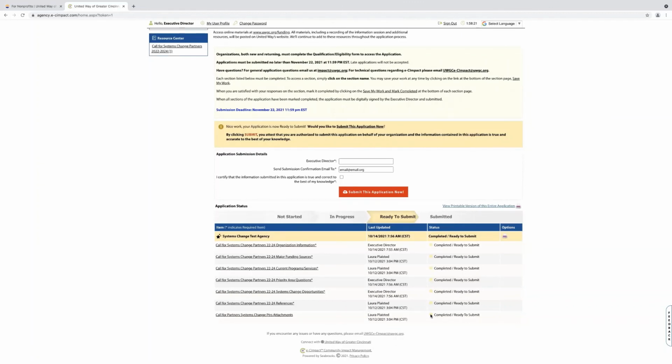To finalize and submit your application, you just need to complete these last 3 steps. Have the executive director sign the application submission by entering their name in the executive director box. Click the certification box to certify that the information submitted in this application is true and correct. And when you're ready, you can click the bright red Submit this application now button. And you will receive an email notification confirming your application.